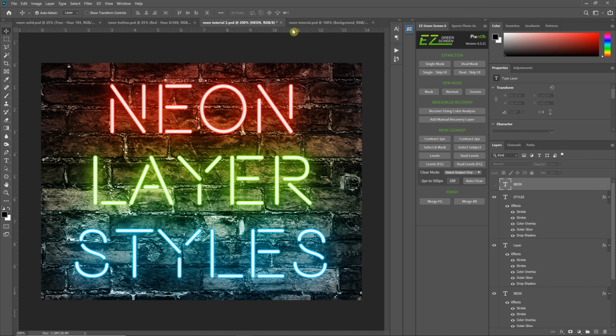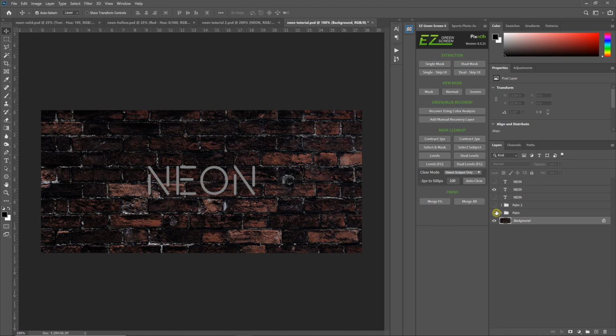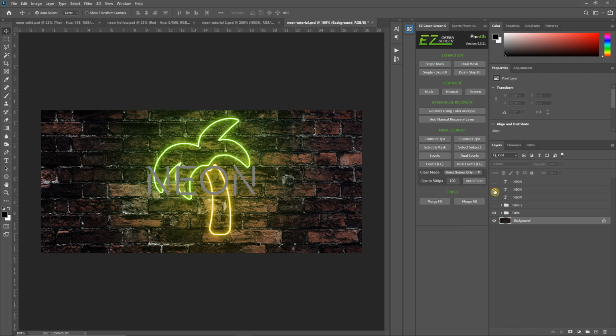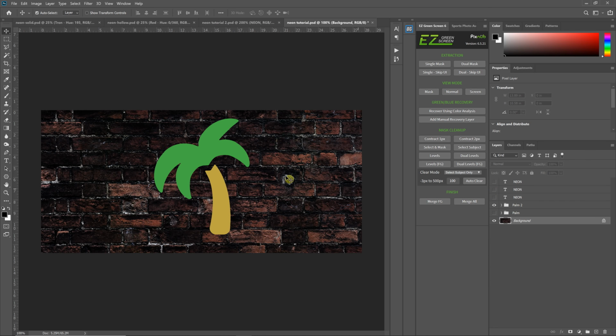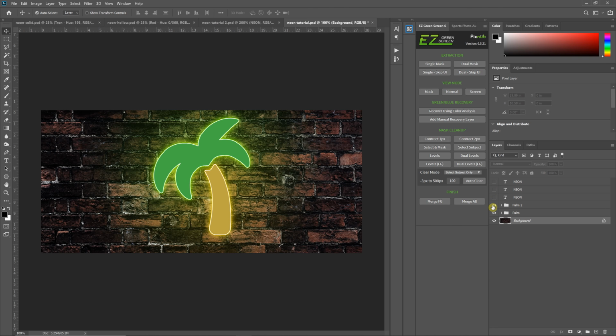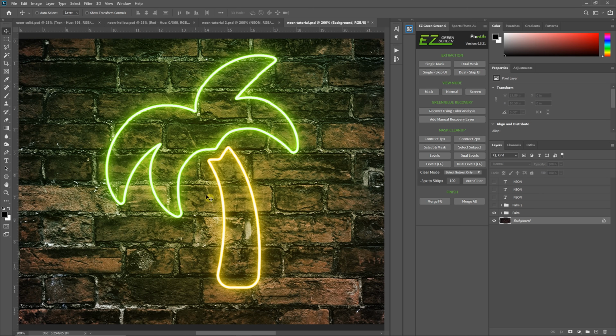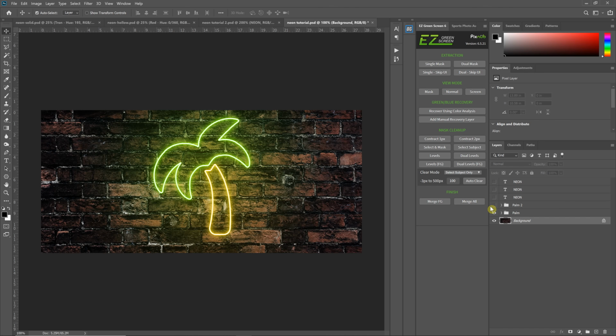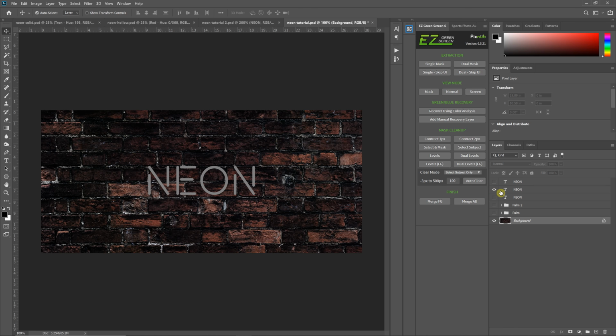Also, this doesn't have to be just for text. You can use this to create a neon glow effect from any shape. In this example, you can see these are solid shapes, and then the layer style applied hollowed those out. But for this tutorial, we're actually going to be working on the text because that's most often what you'll probably be working with.